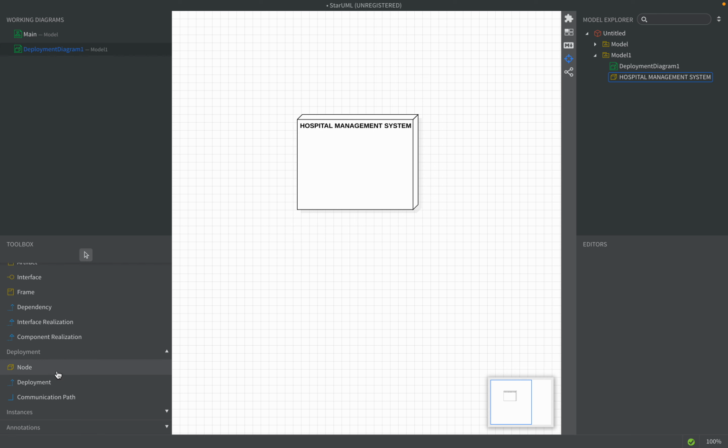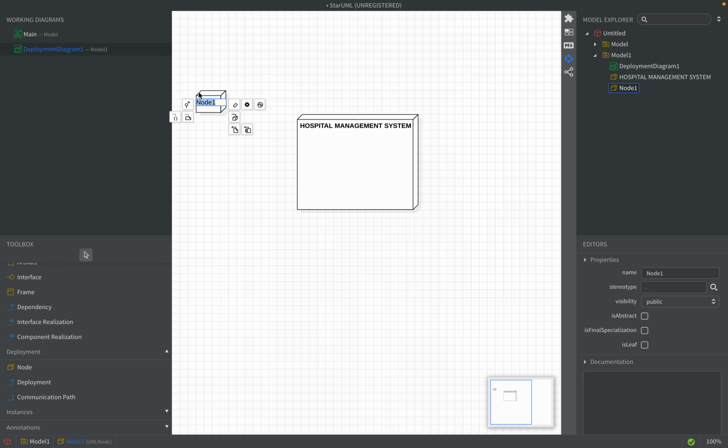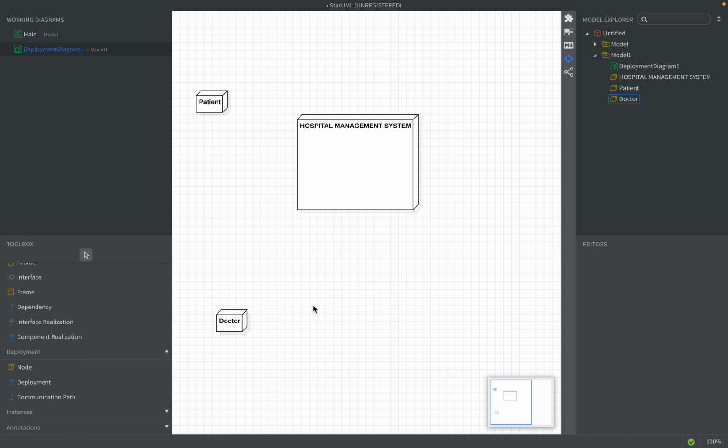Then we click another node and paste it onto StarUML, and in this case we are calling it the patient node. So that's the patient node done. The third node you can take is the doctor node, because in a hospital management system, a patient and a doctor are virtually essential. So the doctor node is pasted onto StarUML.